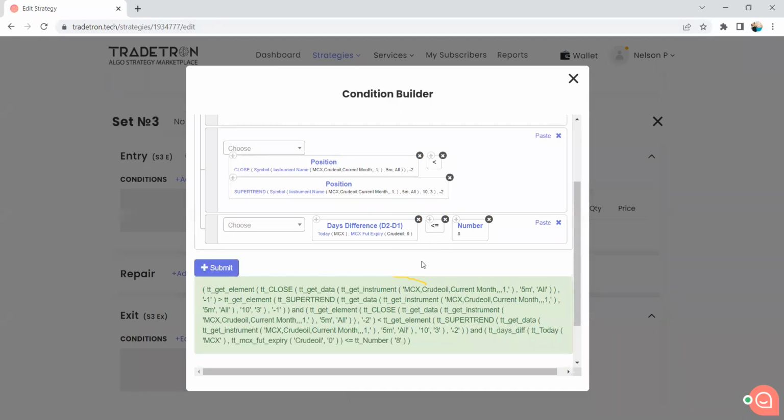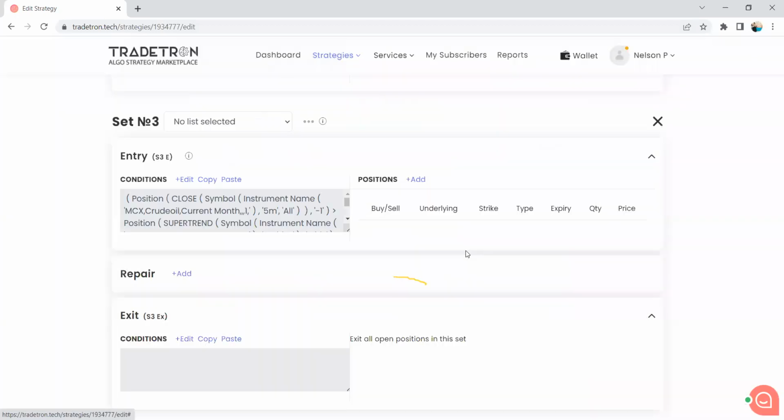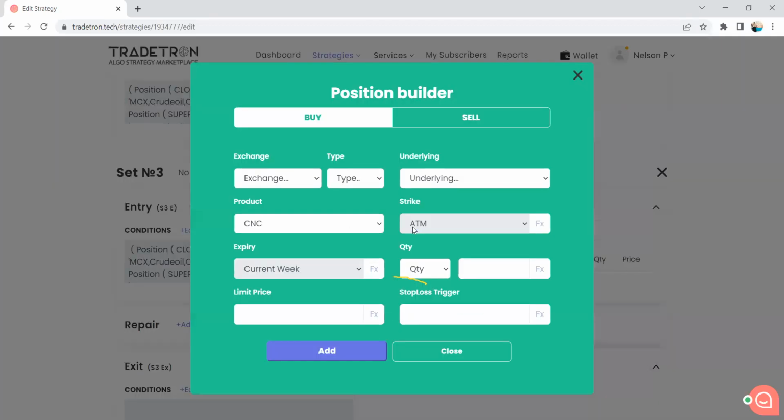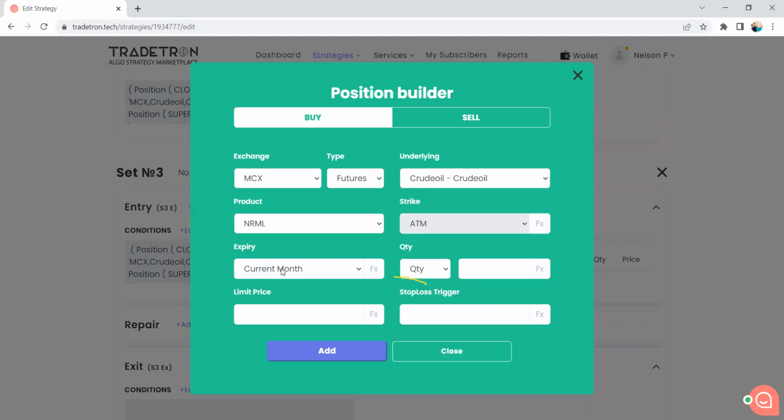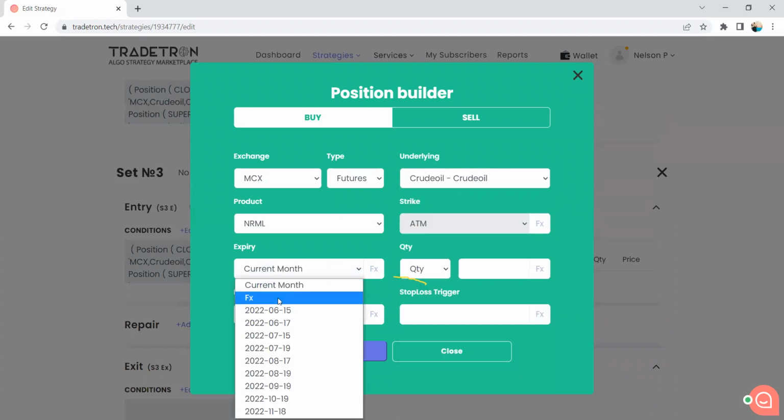All right, so this is the third set entry condition for the next month entry. And what we will do is we will just buy the particular option. So over here, we will select MCX futures, underlying will be again crude oil. The expiry over here, we will have to select as the next month expiry. So for that, we will have to put a formula.